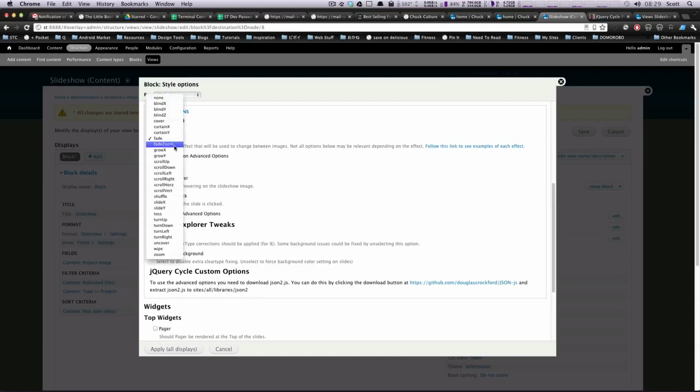If we want to change this effect, let's actually do something different. Let's scroll horizontally. This way it can be left and right depending on if we click forward and back. And we want this to pause on hover, okay? And we don't want it to pause on click because we want it to be able to take you to that piece of content on click, okay?